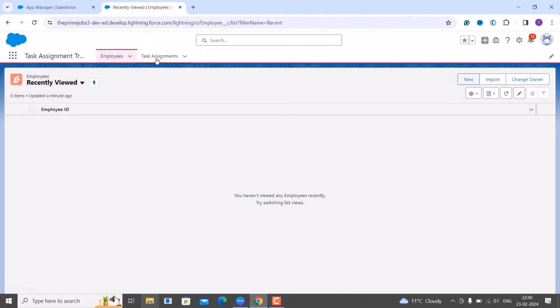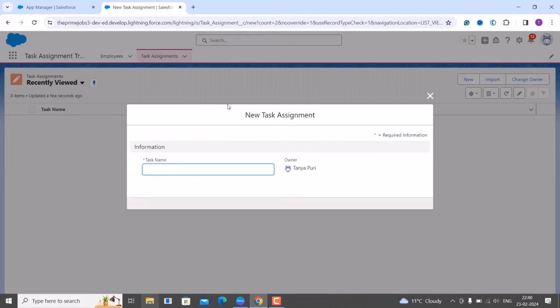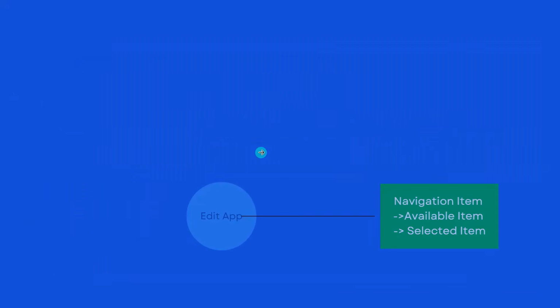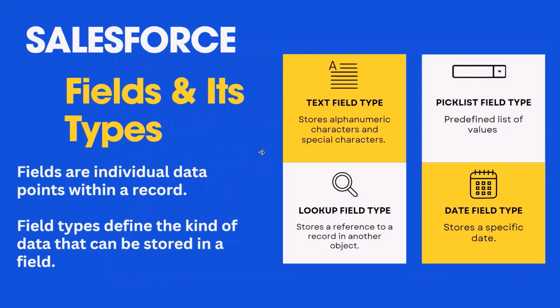Okay, and if I click on this task assignment object and click on New, it consists of only one field, that is the task name. These are the fields that we created at the moment when we were creating the objects. You remember that we created the record fields, so these are two record fields in the employees object as well as in the task assignment object, but these fields are not sufficient for my application. So we will proceed to the fourth step and learn to create fields in Salesforce.